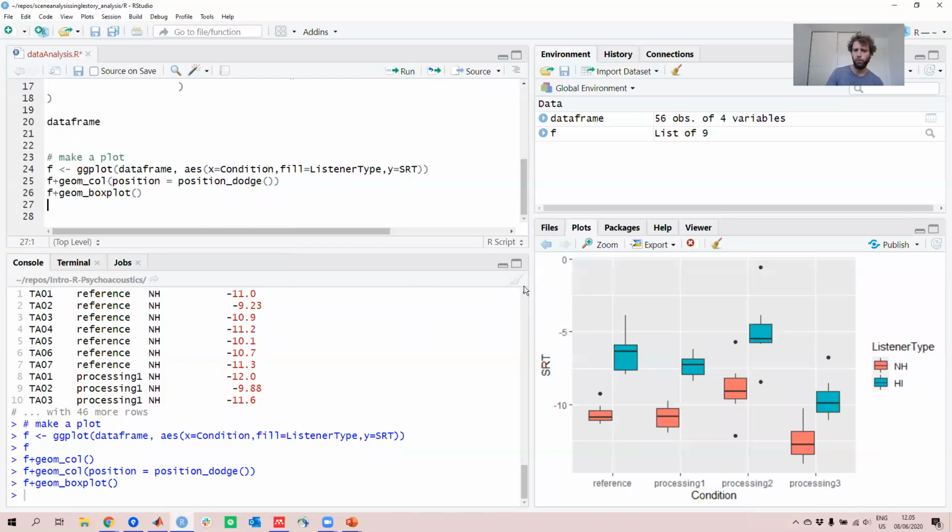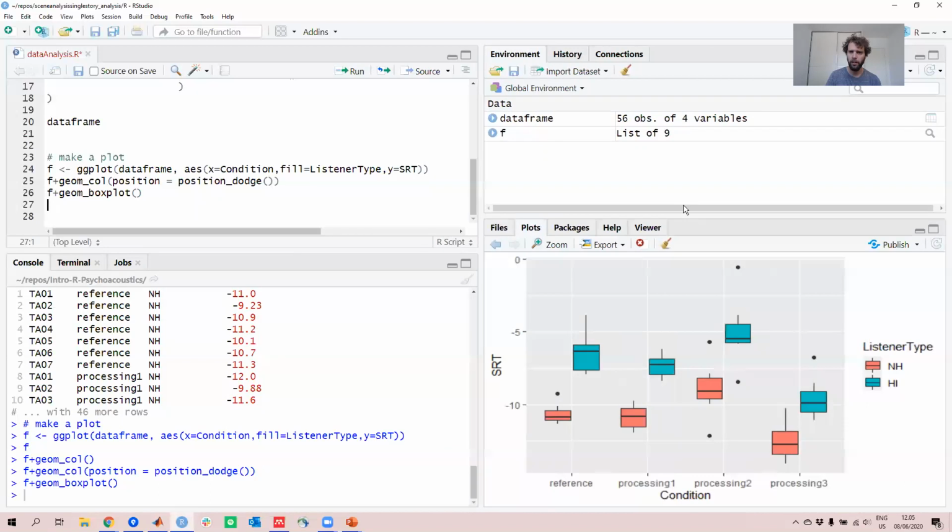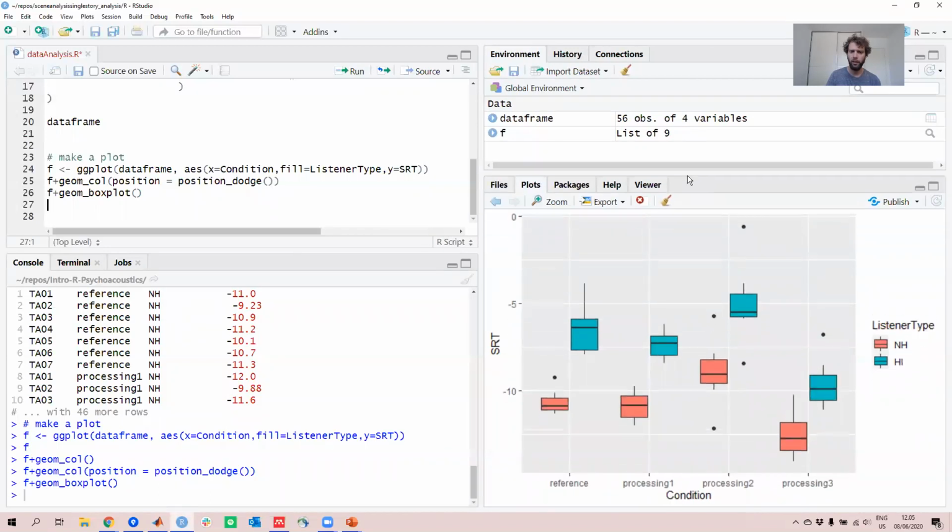And now we're getting a box plot with the data, which in my opinion looks already much better. This makes much more sense to analyze. Let's pull this a little bit bigger so that we can have a brief look at the data. On the x-axis here, we have the reference, the processing 1, processing 2, and processing 3. So these 4 conditions that were measured, and the 2 different colors. So the fill is the normal hearing and the hearing impaired data. And on the y-axis is the speech reception threshold, or the SRT, or the speech intelligibility.